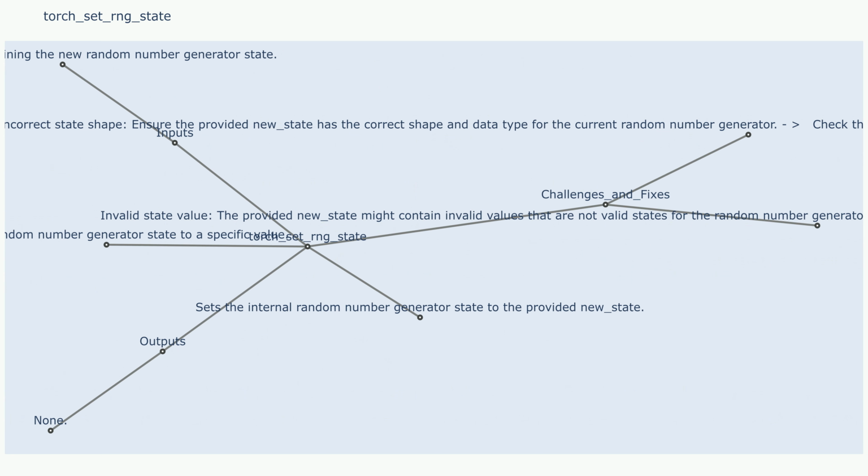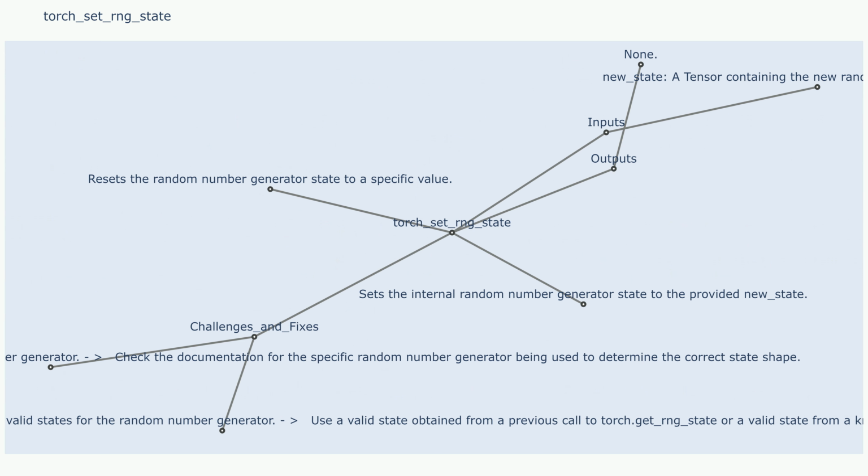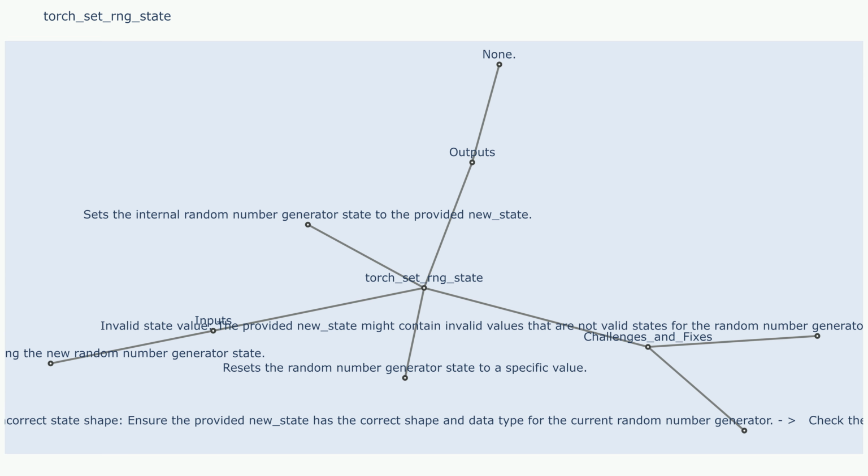Challenges and fixes. Challenge 1. Inconsistent results due to uninitialized RNG. If the RNG is not initialized with a specific state, each run might produce different results due to the random nature of the generation process. Sample use case that resulted in challenge 1. You run a deep learning training loop multiple times, and the model's performance varies significantly across runs.